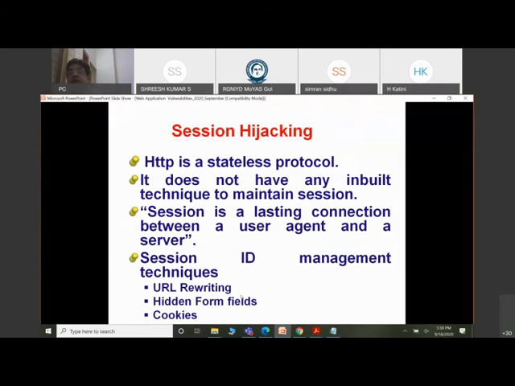Another point we will discuss: HTTP is a stateless protocol. So what are the solutions? They maintain cookies, and a session is a lasting connection between user and agent. These sessions are stored in forms, URLs or cookies. Cookies are small programs, and these sessions are hijacked. What is session hijacking? The particular connection's information is taken. If a Gmail session is hijacked, any other person can use your Gmail account from their mobile.